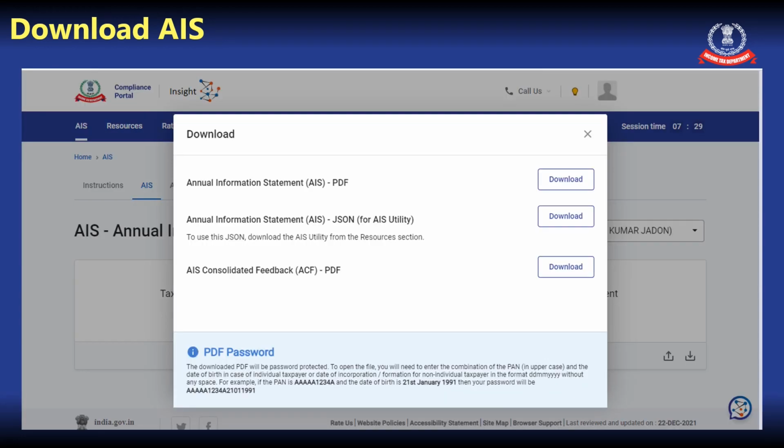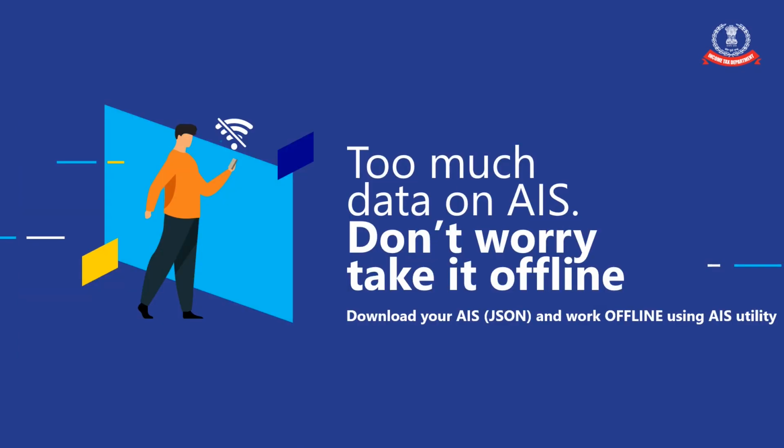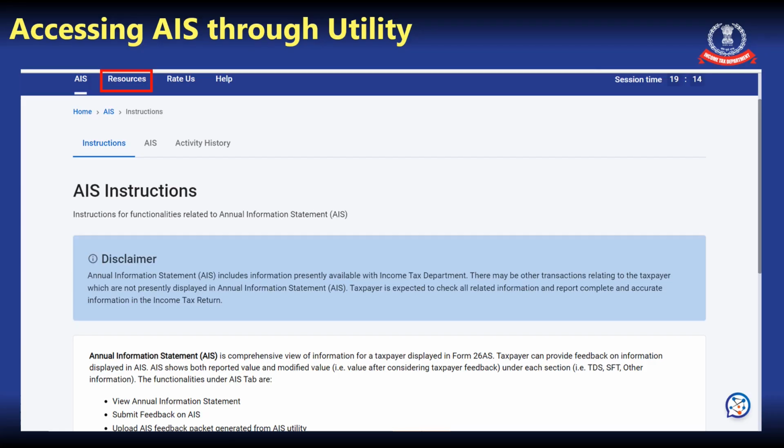AIS can be downloaded in PDF as well as in JSON form. In case you have given any feedback on AIS previously, you can download the AIS consolidated feedback file in PDF form. In case there is too much information on AIS, you may also take it offline. So you can download AIS in the JSON form and work offline using the AIS utility. Let us understand how we access AIS through the utility.